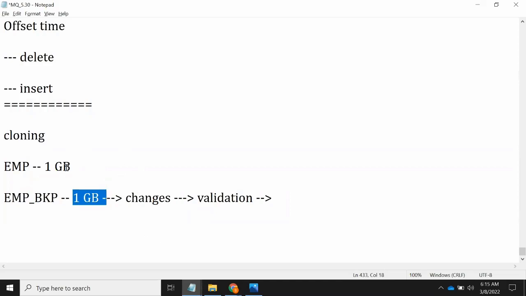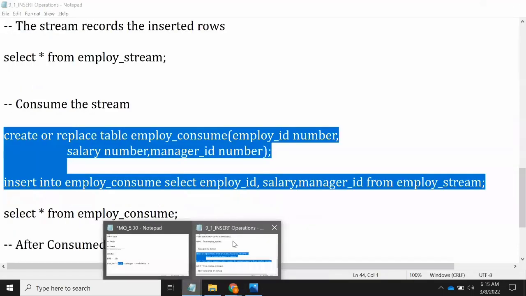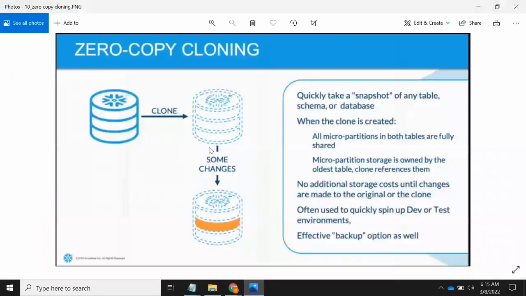Suppose once you have copied, and then you make any changes to the copied one, then only for whatever you have changed will additional charges be applicable. The remaining data always points to the original. And when you are using zero copy cloning, both tables work individually. They will not be in sync.